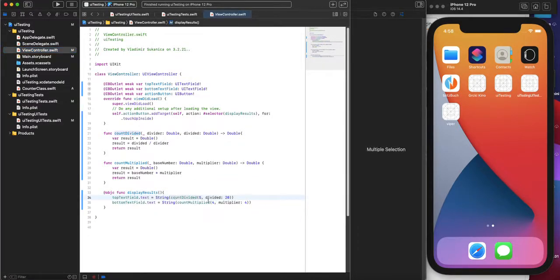So this is the result of this one here. Should be, as you can see, count divided. So divider double divided is 20, divider is 5, and we will get result divided by divider, 4. That is going to the top text field, and to the bottom text field goes count multiplied. So we are just multiplying one number with a second number. In this case, we should get 60.